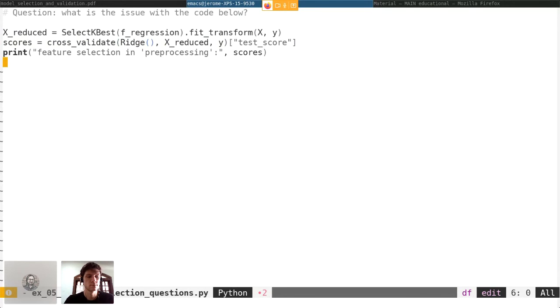Did everybody hear about X_reduced and what it means? So if you had 1,000 features, and so the X would have 1,000 features, but when you reduce the dimensionality, you'll have say 100 features. So X_reduced has the fewer number of features you'll be using to train and test your model. But the question is, what is wrong with this process right now?